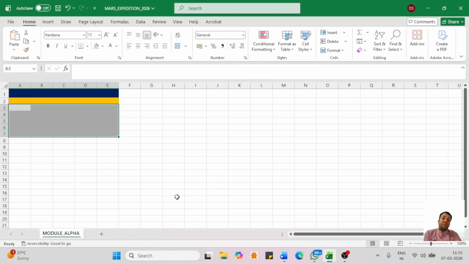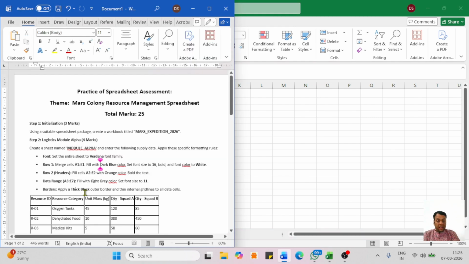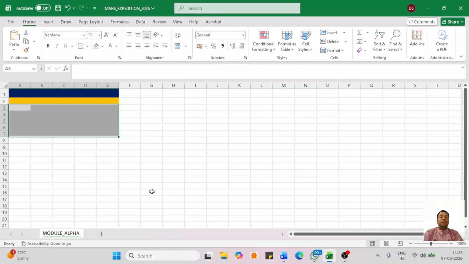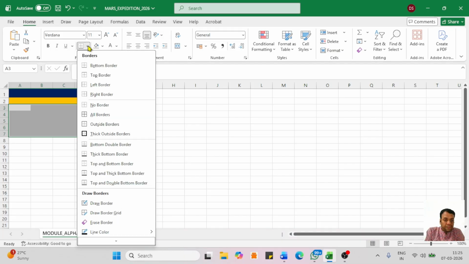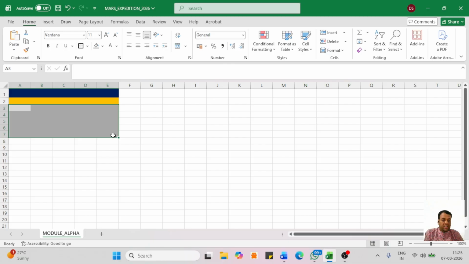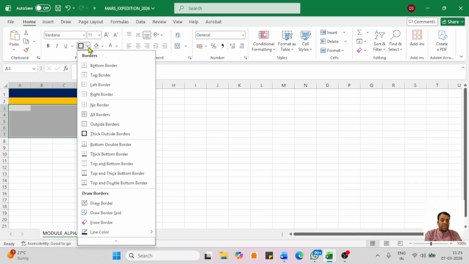So outer border they want thick and inline border they want thin. This is the instruction if you read it carefully. Outer border they want thick and internal border they want thin. So how to do this? Let's go here. First we work on the outside border, and they want thick outside border, right? So I just select it. Thick outside border is applied. Now I have to apply also inside border, which has to be thin.